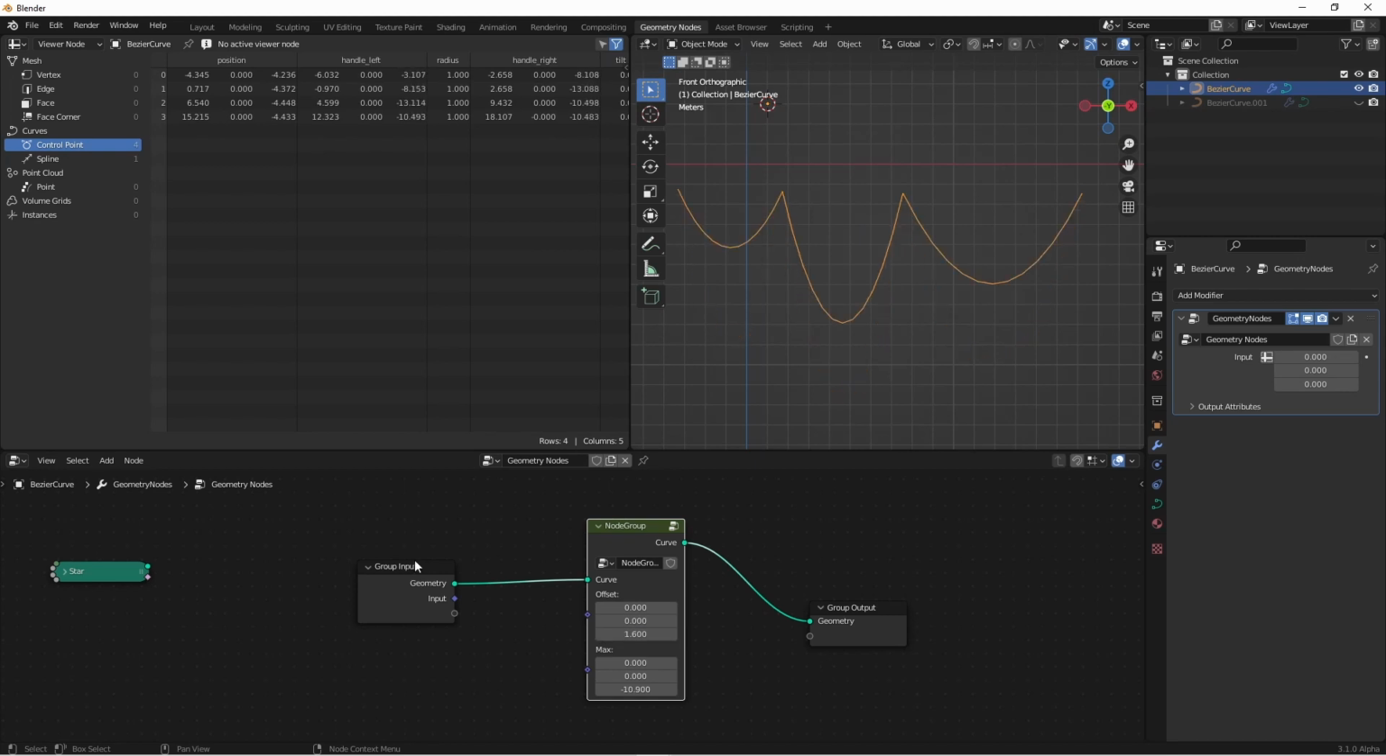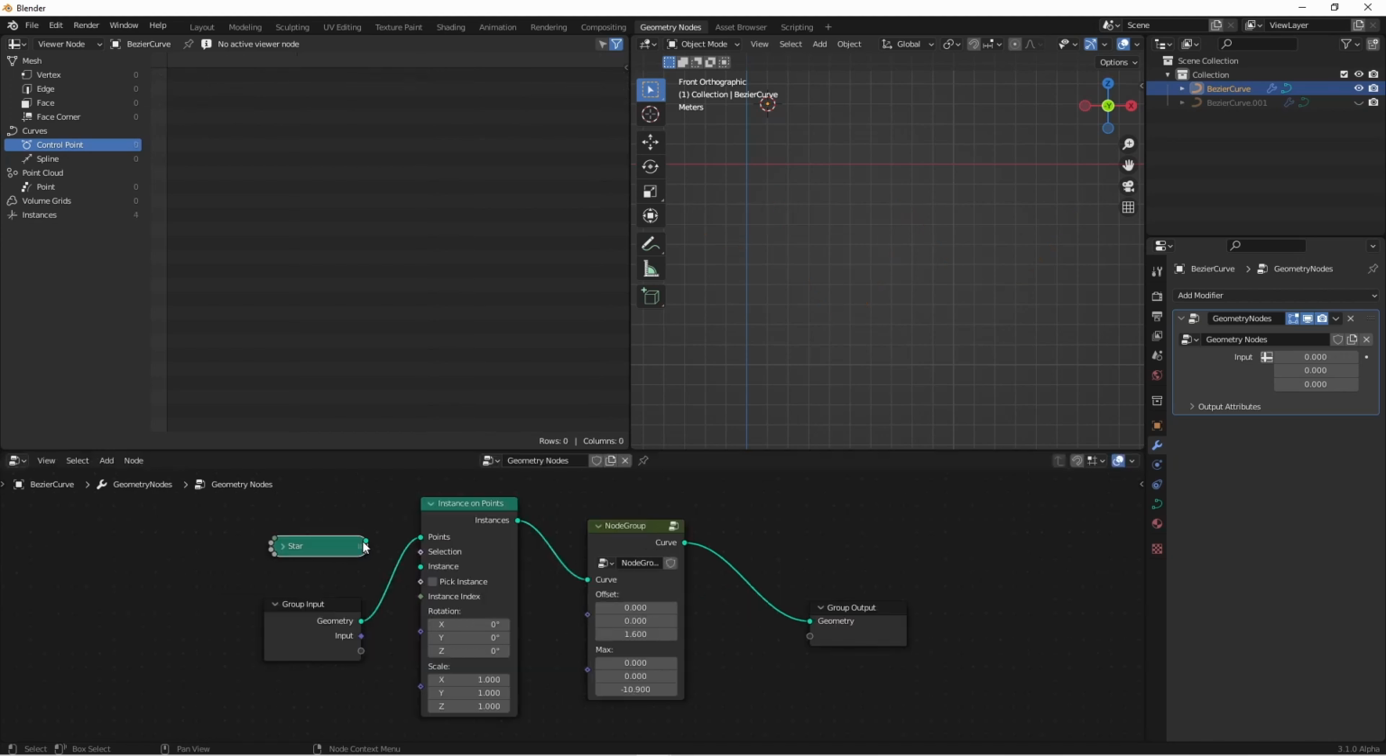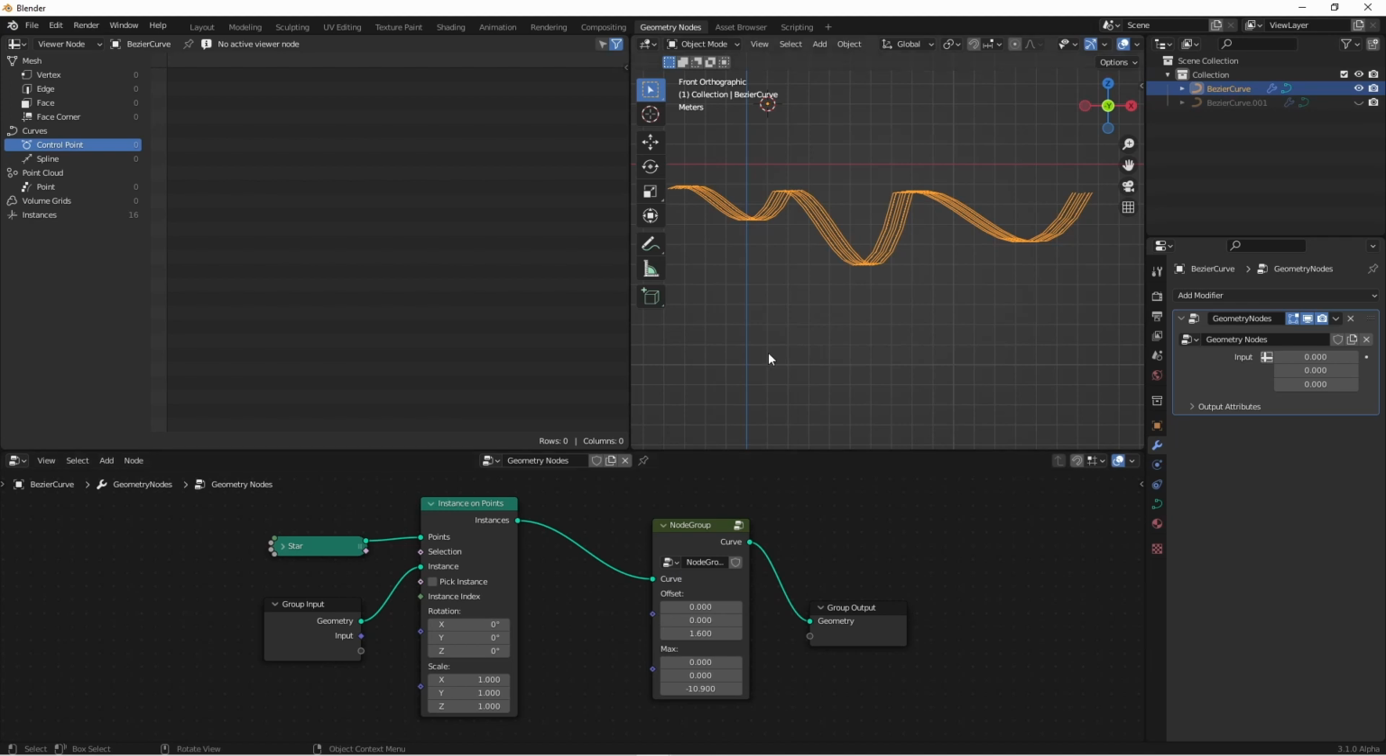Now this is where this gets really interesting. I'm going to bring back my instances. I'll put my star into points and my curve into instances. Now you might be saying, wait a minute, that looks terrible. Well, there's a reason. Our node group doesn't like that it's getting instances now instead of actual curves.